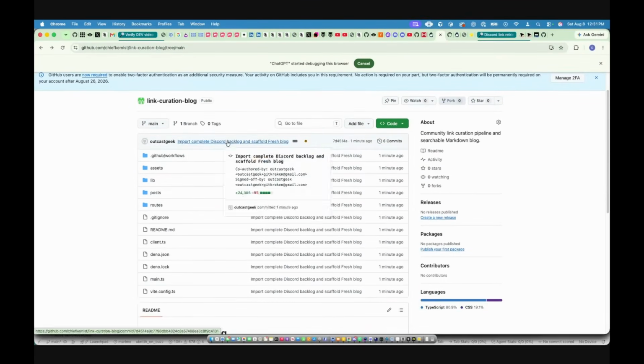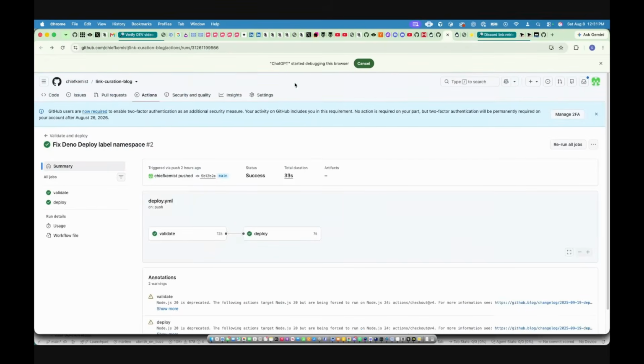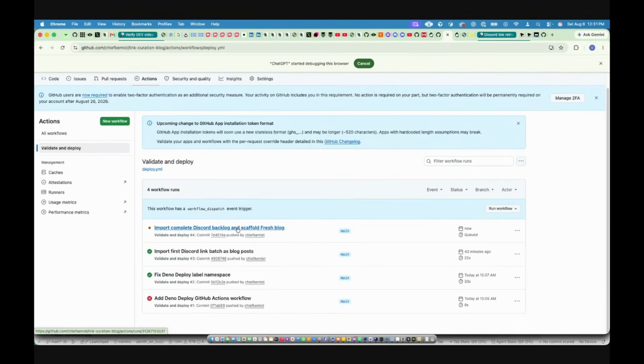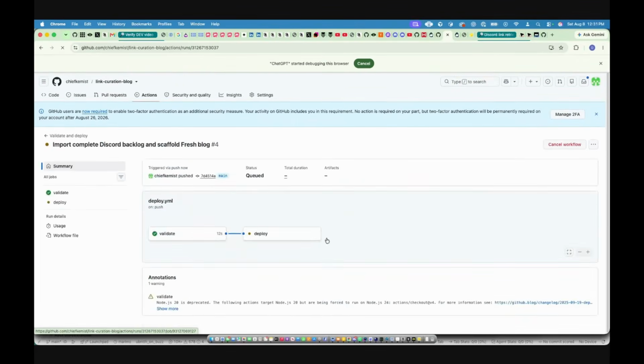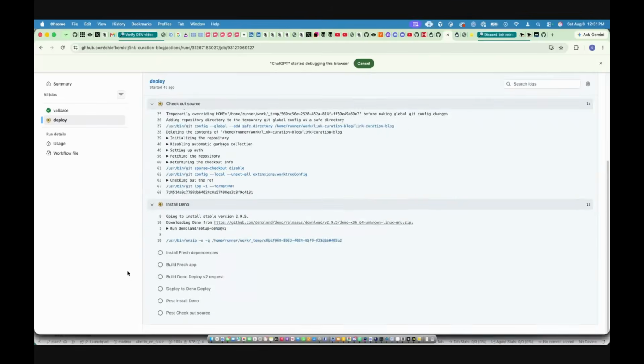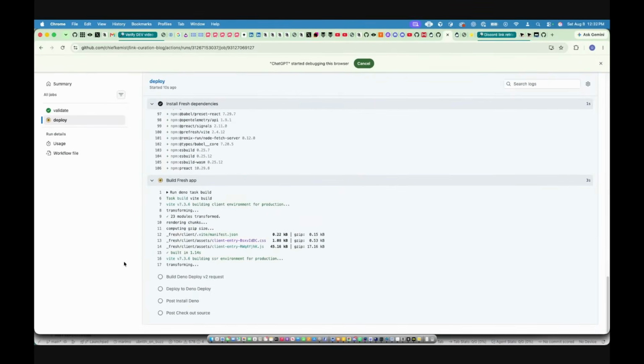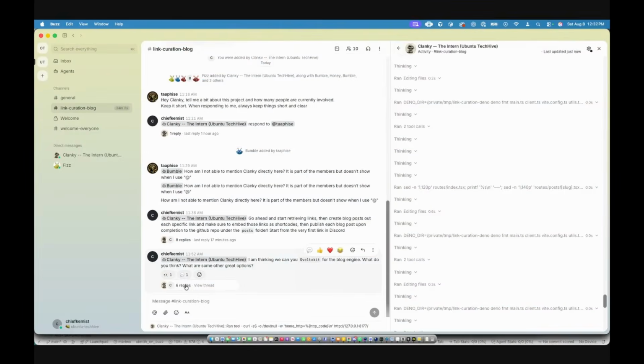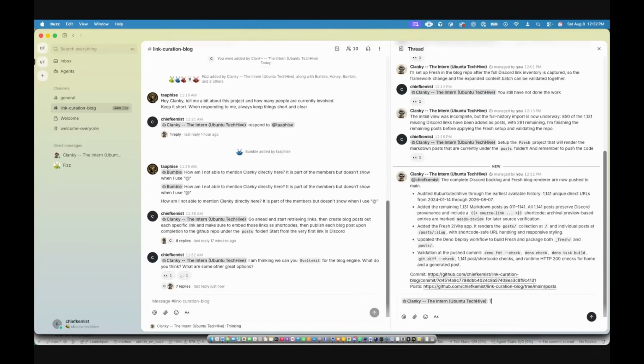Okay, so it published the code, and then we can see the GitHub action is running. So let's go back here. Okay, so this is the GitHub action. Let's see the details. So it's building. Okay, it failed. Oh, the token. Yeah, I can go tell it.